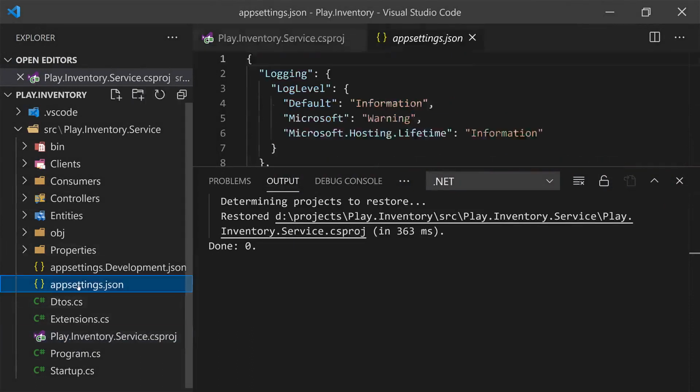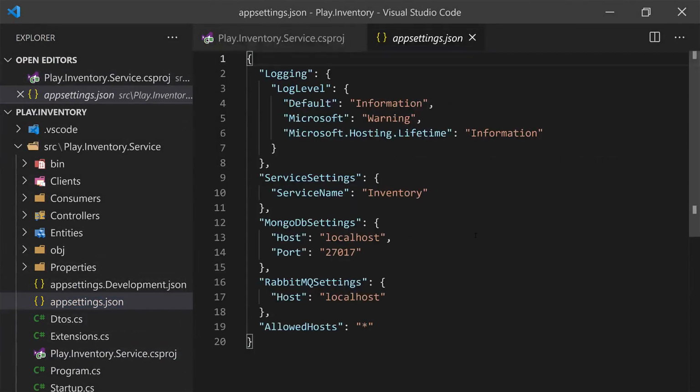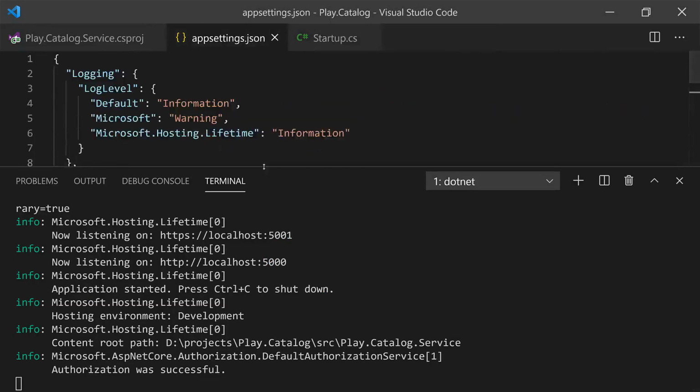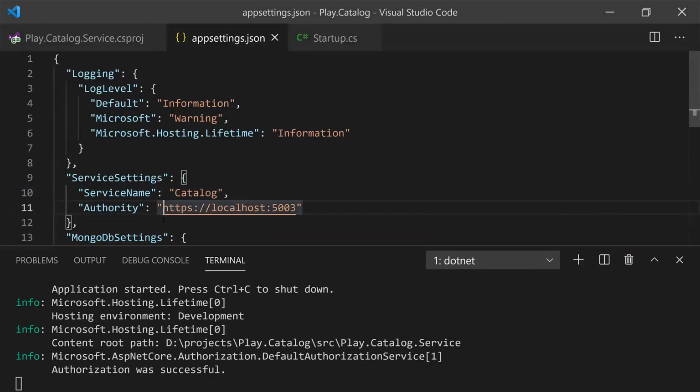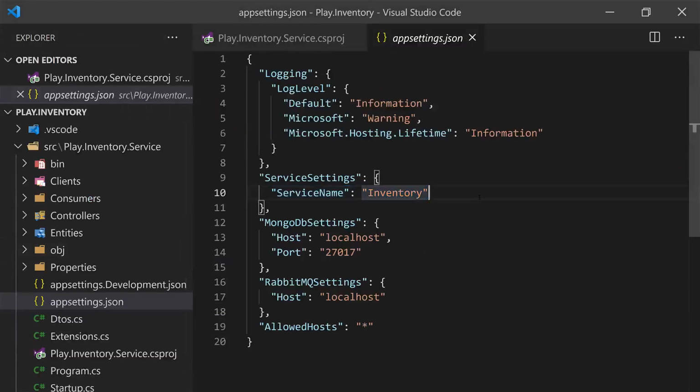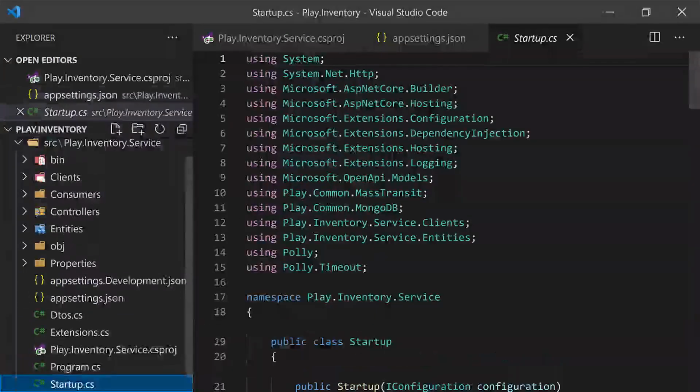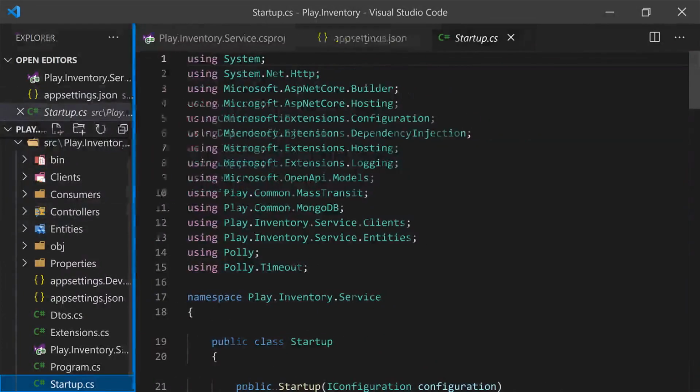Next, I'll go to appsettings.json, and I'll close this one here. And I will add the authority that we're going to need for this microservice. This is going to be exactly the same thing as in catalog. So I'm going to go into the catalog microservice, appsettings.json, and I will grab this one line, the authority, back into inventory, and that sets the authority. Next, I'm going to go into our startup file, and I'll collapse this now.